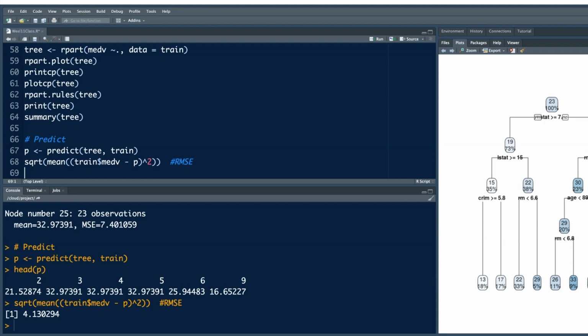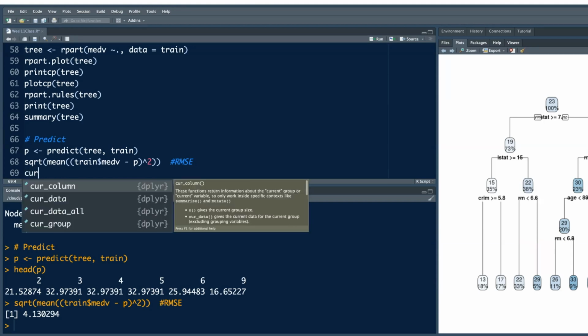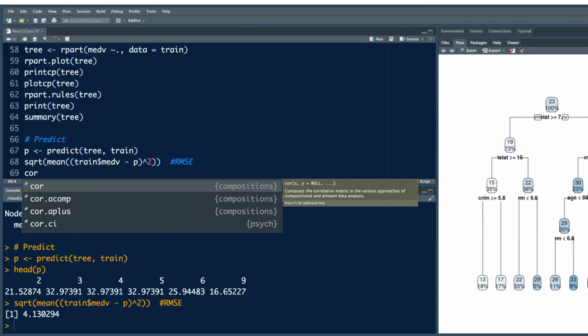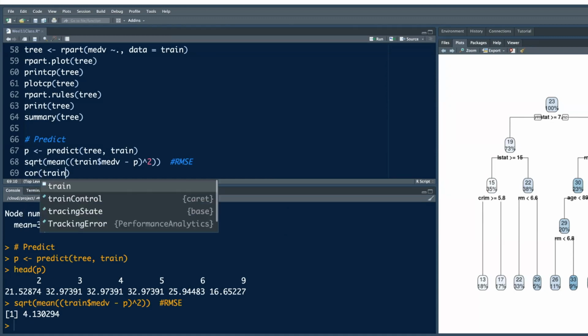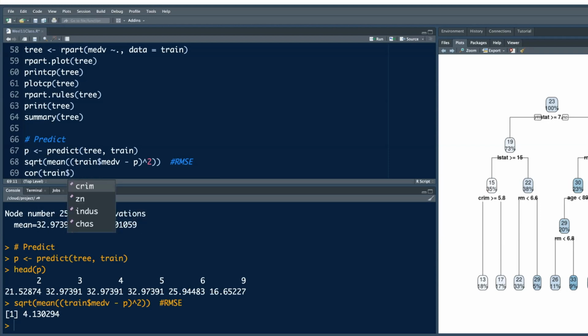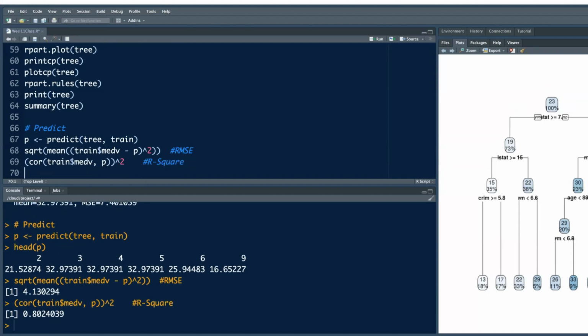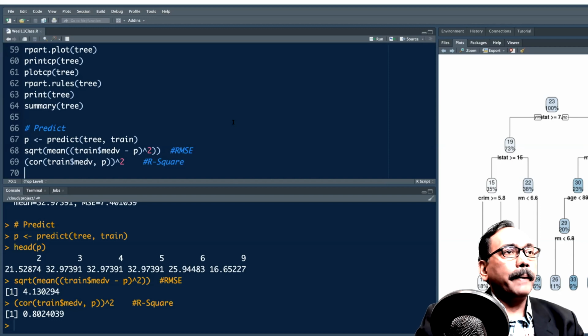Similarly, if you want R square, if you recall earlier, it's a square of the correlation between actual and predicted values. So train$MEDV and the predicted value p, and if you do whole square, that will give you R square. So this is the number I showed you, 0.80. You can easily do this for the test data.